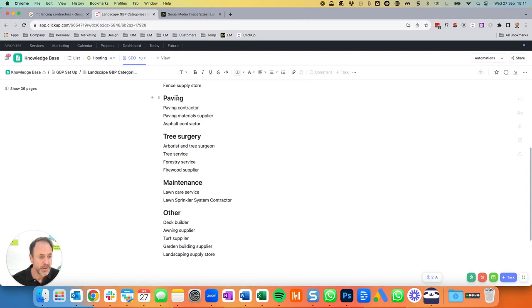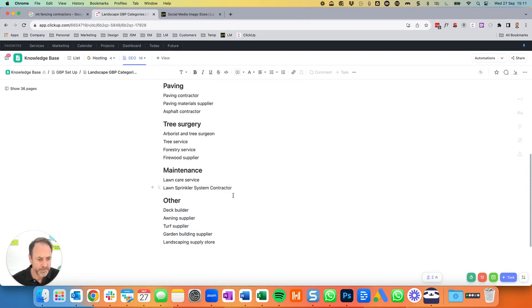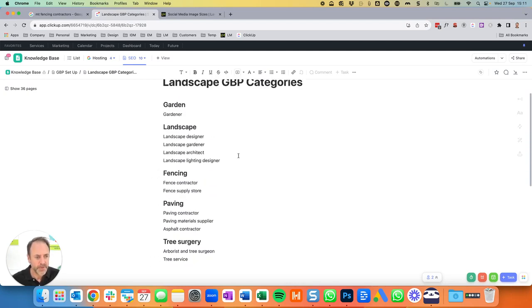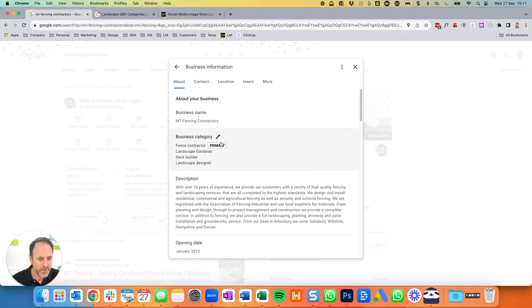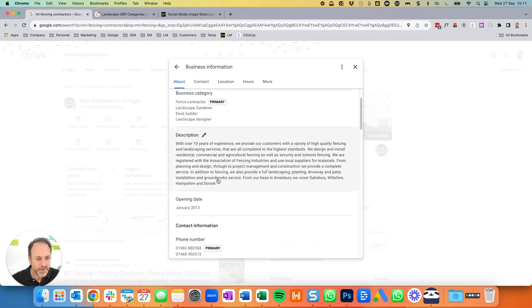Tree surgeon. Paving, we've got paving contractor, and there's a few other bits and pieces as well. So pick out the primary category, the one that is most apt for what you do, and then you can add on 5 more secondary categories depending on the other services you're offering. And with all of these things, you just click on the pencil icon and then you add in whatever you want. Then there is the description.